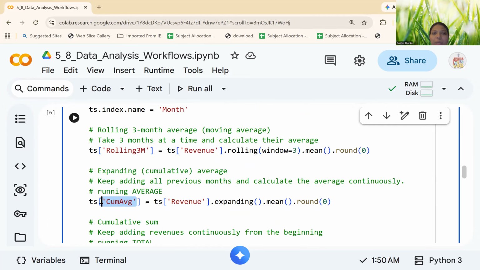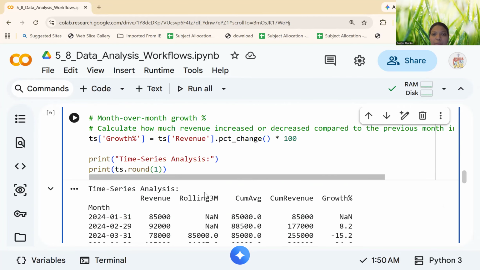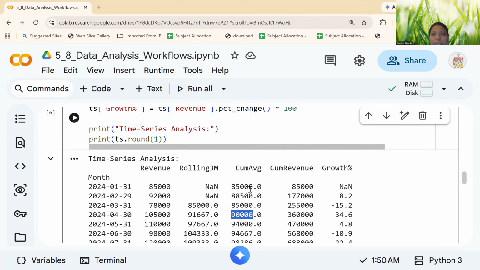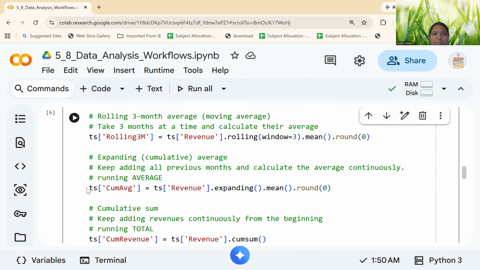So the next column is cumulative average. What it does is called expanding. Take the revenue column and expand it. It keeps on adding all the previous months and calculating the average. If you see, the first month is 85,000, so the average is 85,000. For the next, February, take 85,000 plus 92,000, find the average and put it here. For March, take 85,000, 92,000, 78,000, calculate the average and put it here. For April, take the previous months' revenue and put it here. That is what cumulative average is. So that will be the new column here.